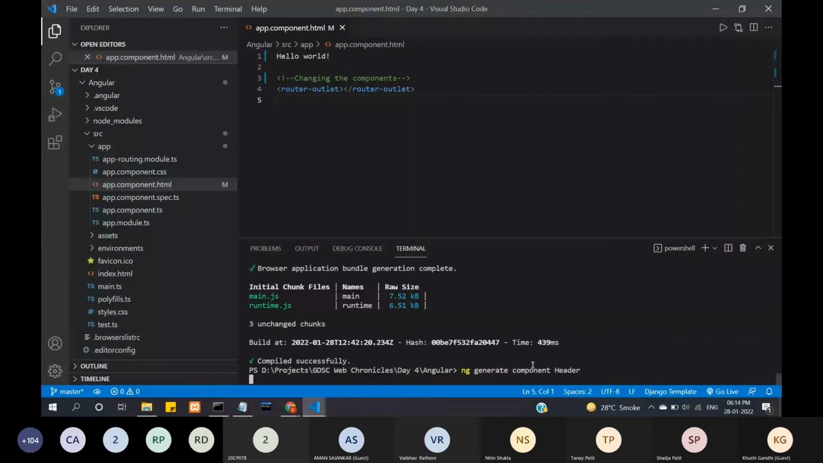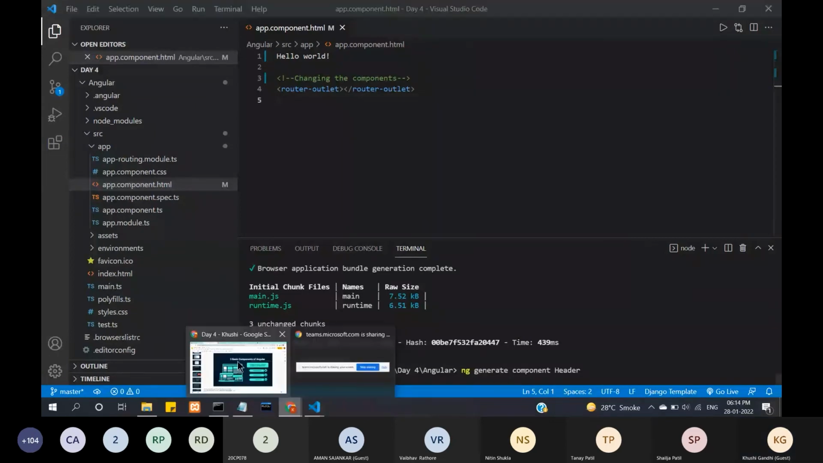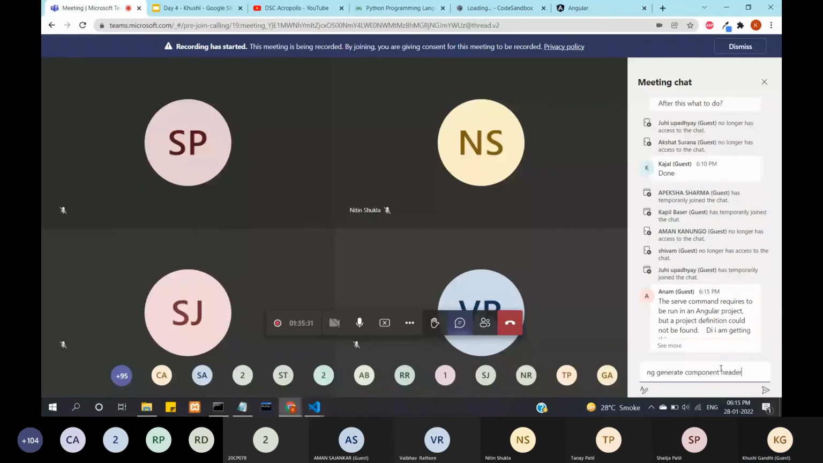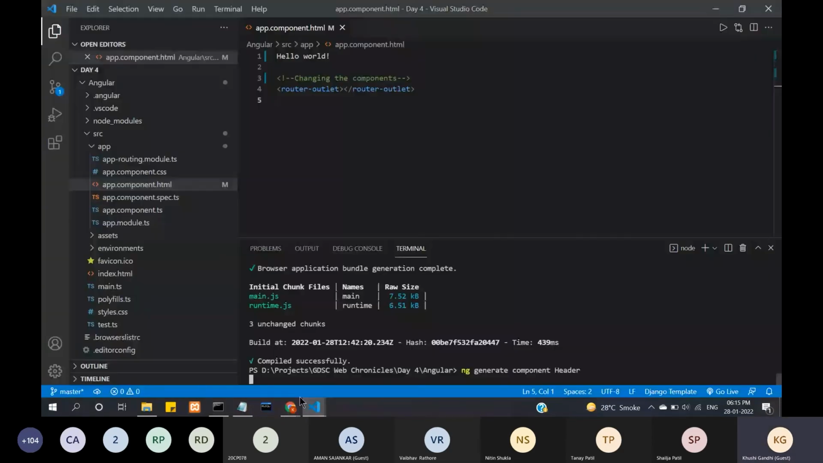bar to it. So this is where I will create a component. ng generate and the component name. Okay, it will take some time and we will get this output.